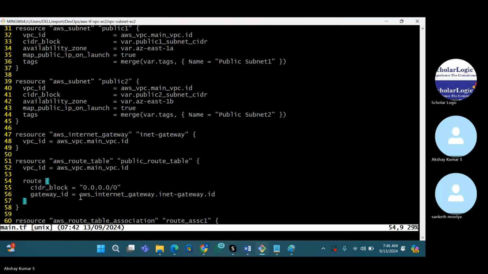And what about NAT gateway? NAT gateway is required only for private subnets. For private subnets to talk to the internet, we need NAT gateway. So we are not creating NAT gateway here. By next week, we'll create NAT gateway, and then we'll create a full-fledged VPC with private subnet and instances in both the subnets. Okay, so here we are using public, so no need of NAT.